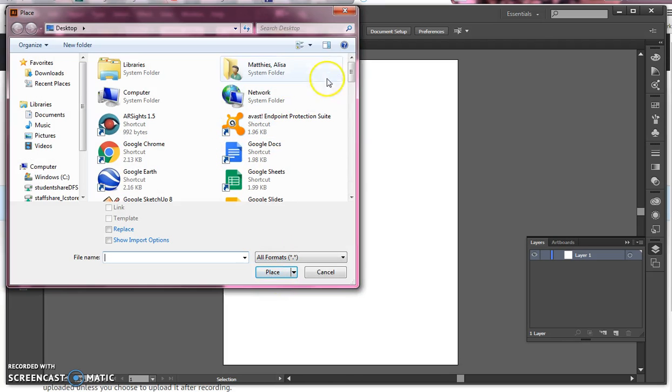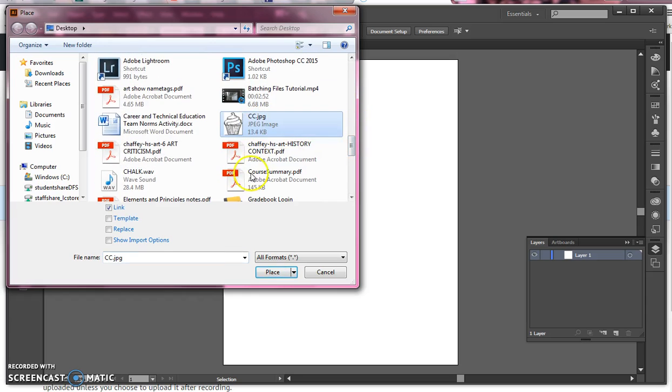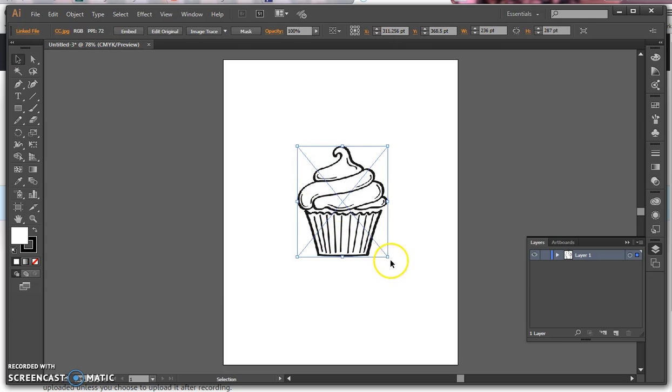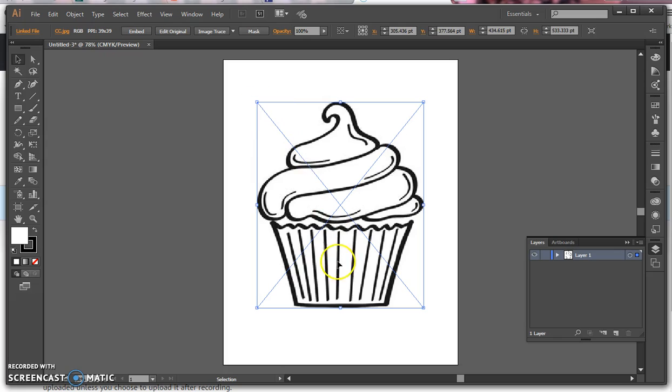Another box will open up. I've saved the image to my desktop, so I'm going to scroll down and find my cupcake and place it on my project. And then I'm going to increase the scale. I want it to be bigger. There it is. It's not a silhouette at this point.